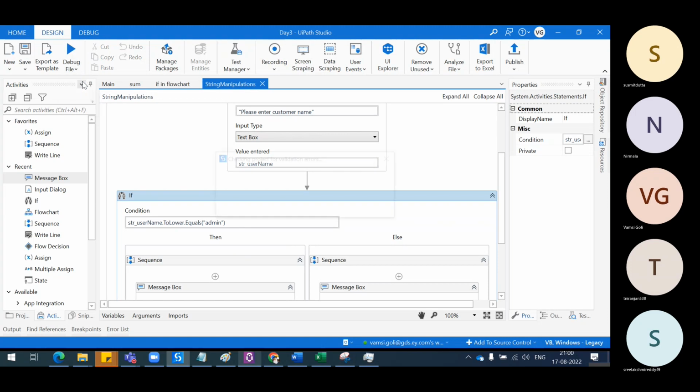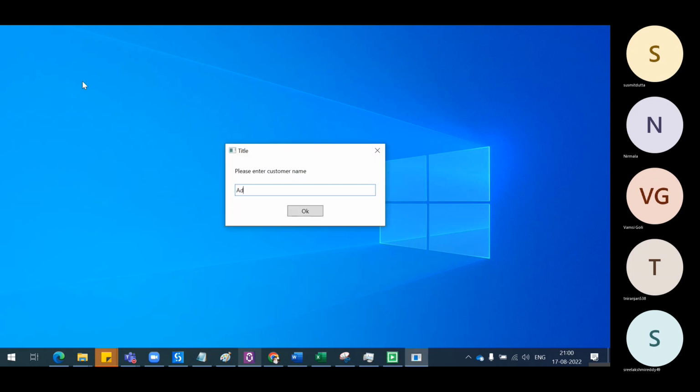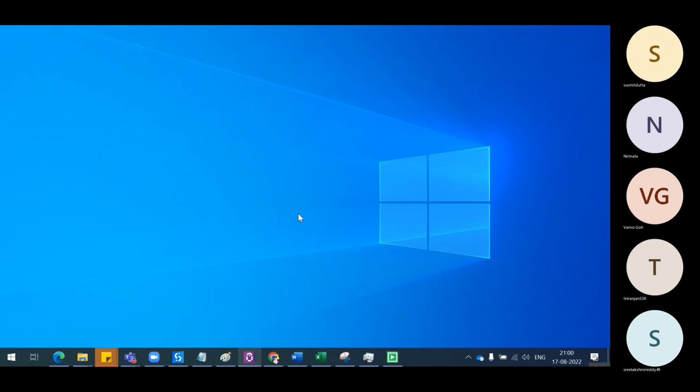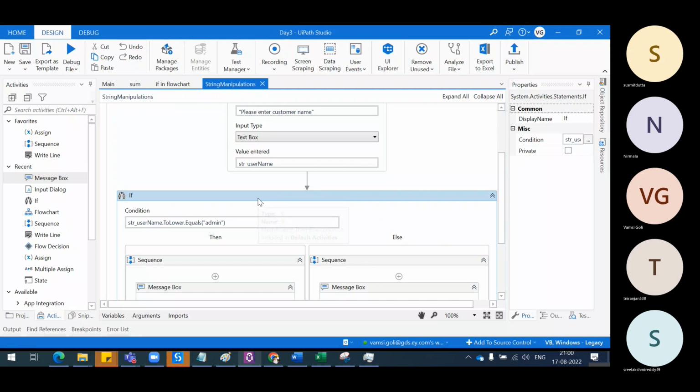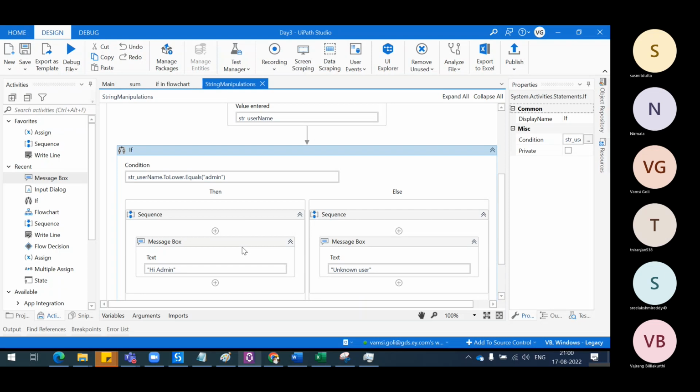Let's say I am giving something in a different way now. I'm giving AD space MIN. AD space MIN. That means add space min, which is not equal to admin. So definitely the condition is false. It will go to unknown user because admin is not equal to AD space min, which are two different words. So it's going to give you false. So like this, we learned what is ToLower and what is equals.